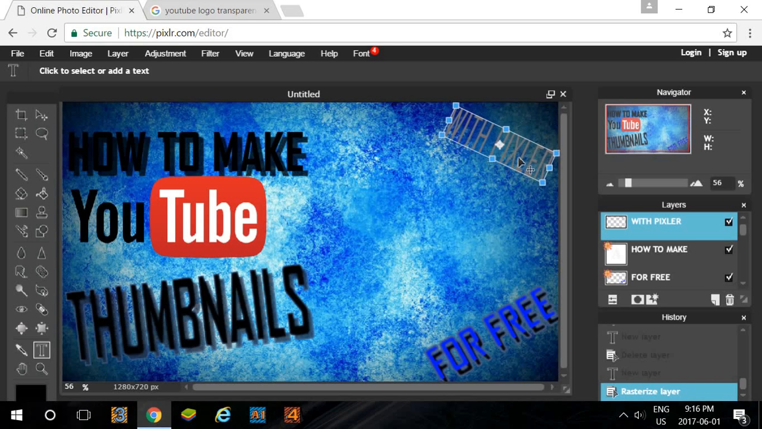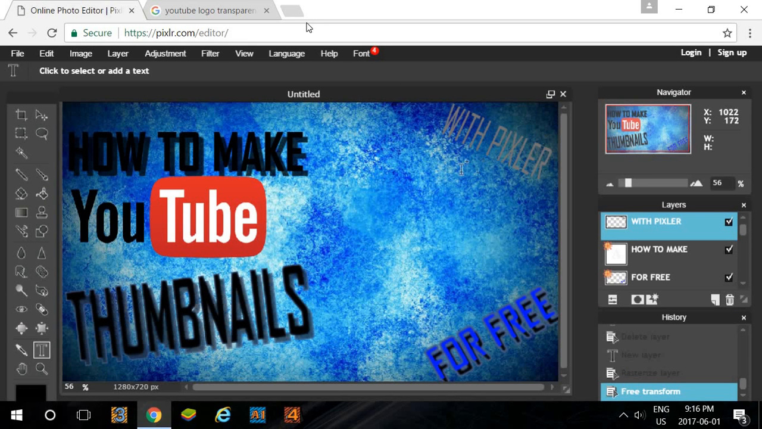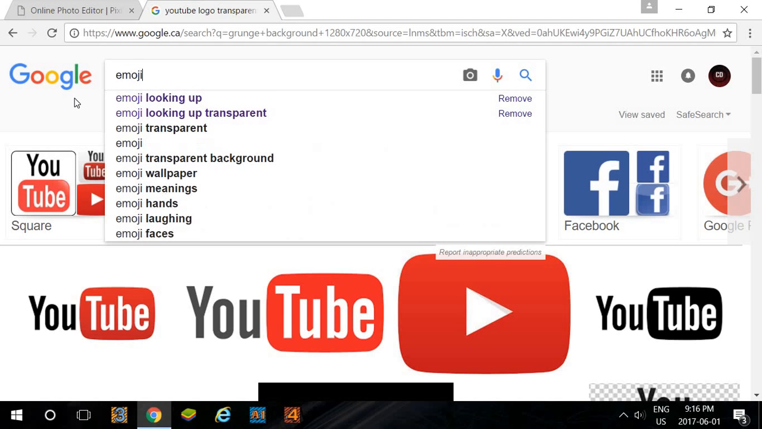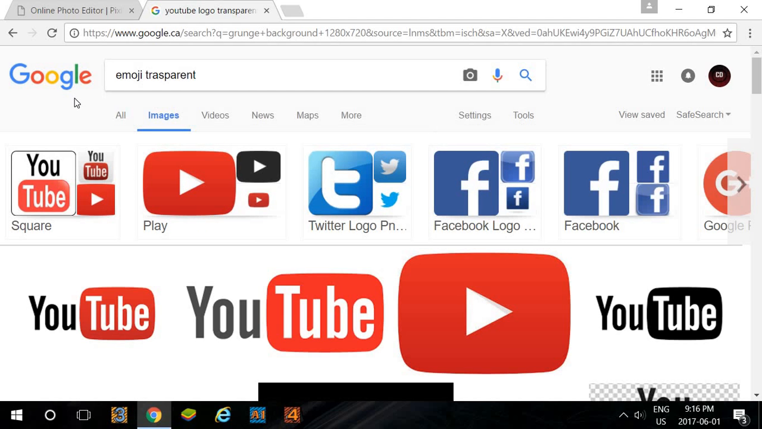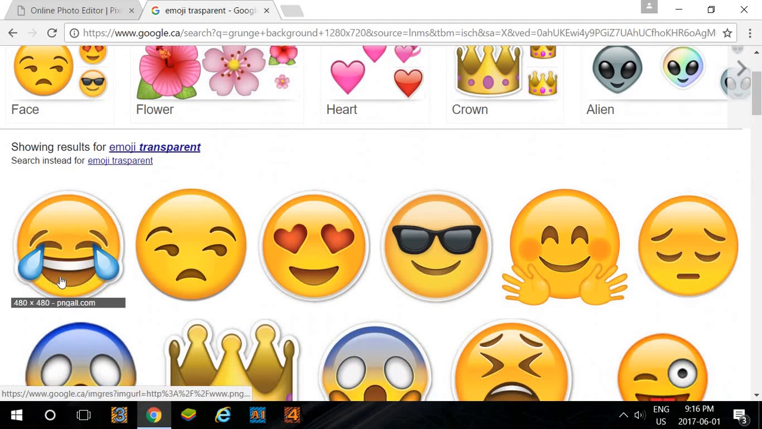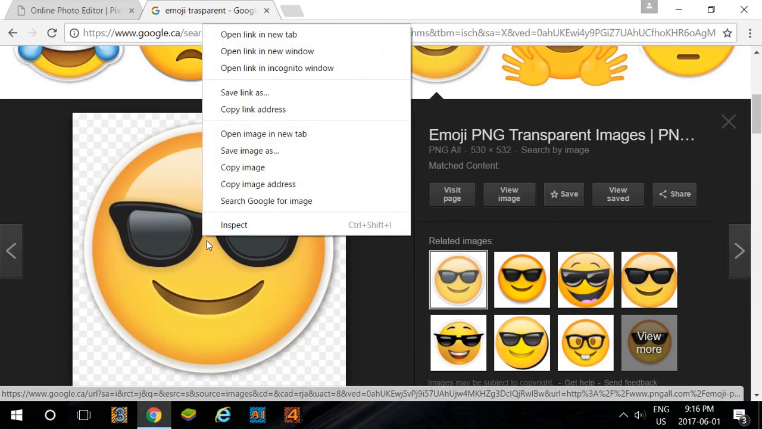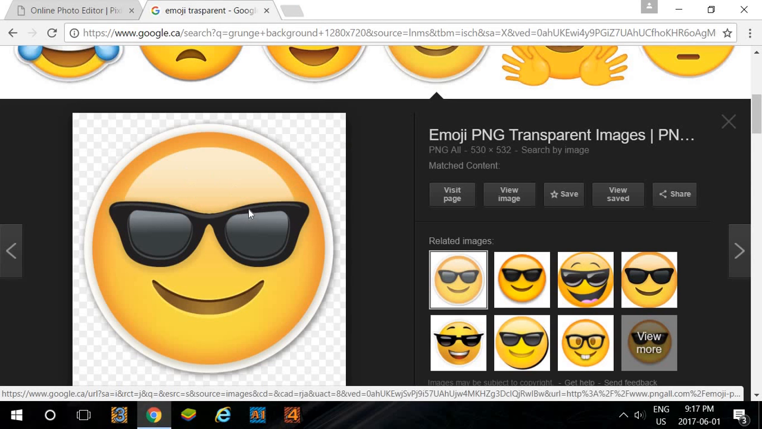Doesn't really want to move, so I just have to keep it like that. That looks pretty good. And I'm gonna add an emoji just because everyone likes emojis. So let's just go emoji transfer, and I'll just go and sure this one's fine. Make sure that it has a little grid on the outside of it.